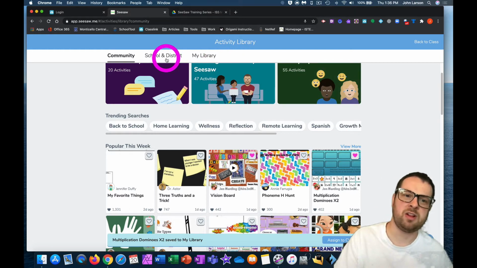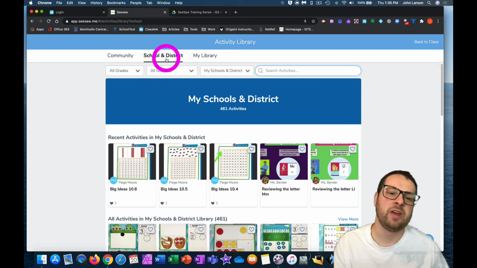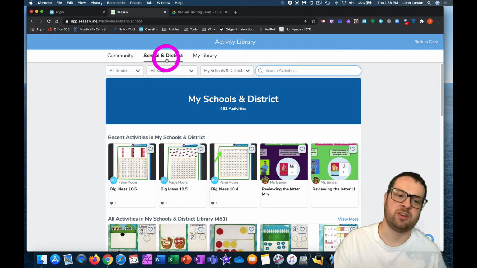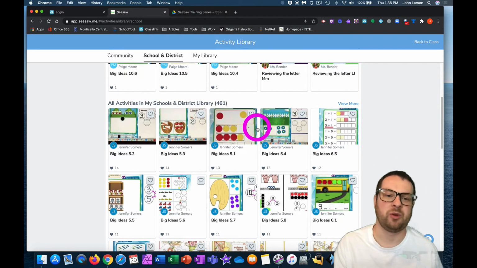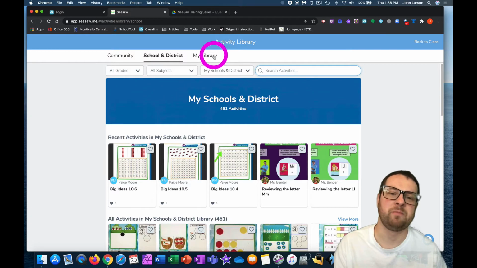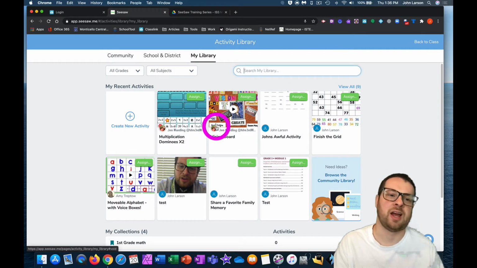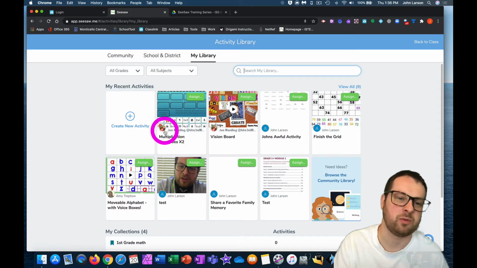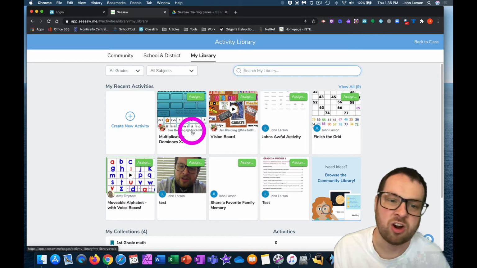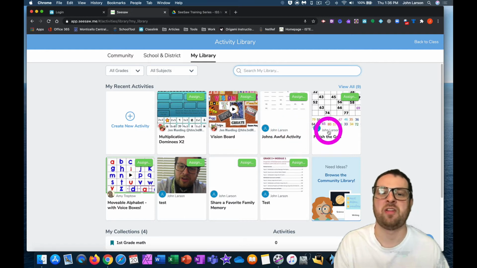Now the school and district library is where some of your teachers, and I will show you how to do this as well in a future video, have shared their content for you to use. This is just shared amongst the district and or your school. So we have some here that are all set up there. And then finally we hit my library. This is your personal library where your activities and anything that you have saved will go. So if you actually look, it'll show you who made what. So if I look here, this one was made by, it looks like Jen Harding. So not me. But the ones that are made by me are right here with John Larson.